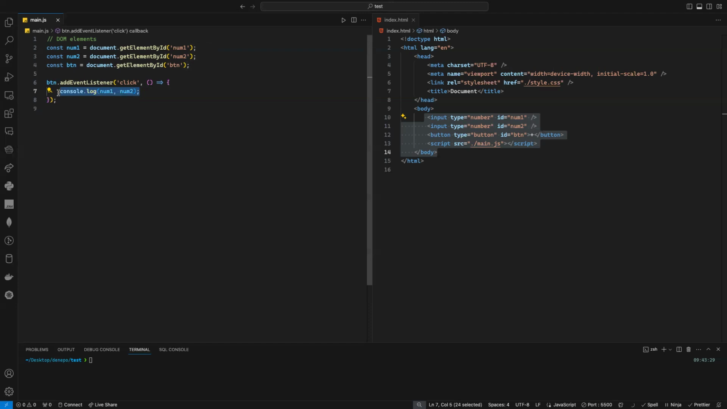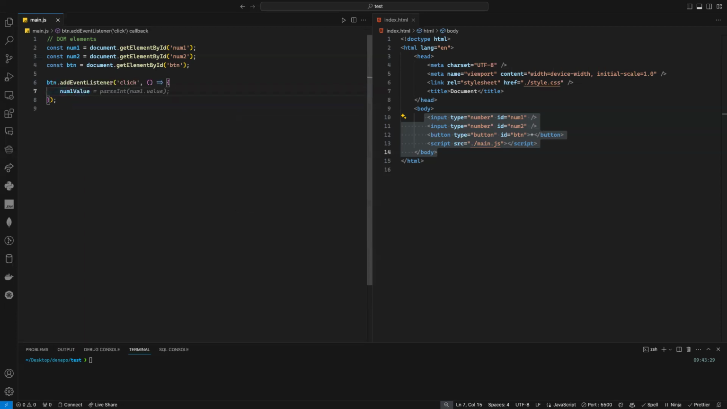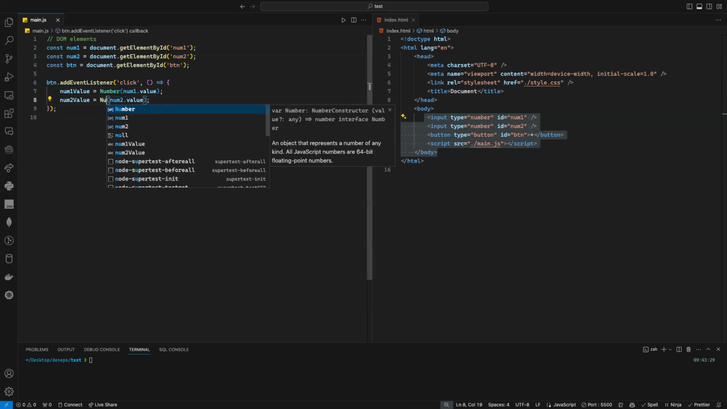So what I need to do here is say, for example, value, which will be equal to parseInt num1 dot value. So it will take it like that. And here num2 value is equal to parseInt. Can anyone tell me why I'm using parseInt or Number? Because they are numbers, converting them to numbers. And now if I click on it, what the hell is going on?